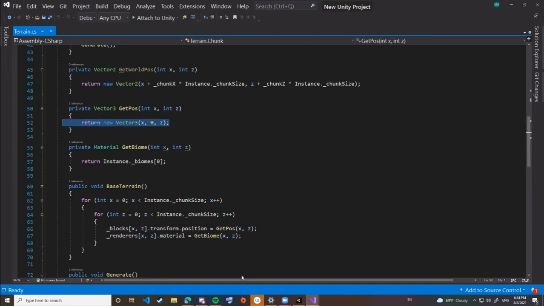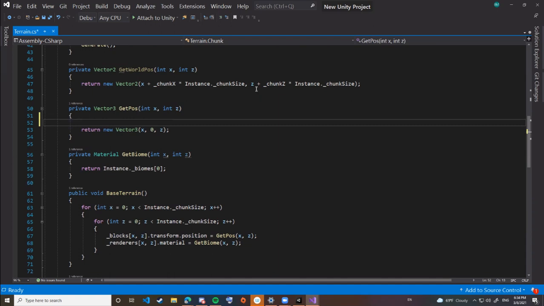The first thing to do: I have this GetWorldPosition, which right now is not being called. The x and z values are localized for inside the chunk, so they go from 0 to chunk size, which is 16. They're always going to be 0 to 16, regardless of what chunk it is. We should probably call GetWorldPosition. It just converts that into real world coordinates. So we do x plus chunk x times chunk size. Does that make sense?